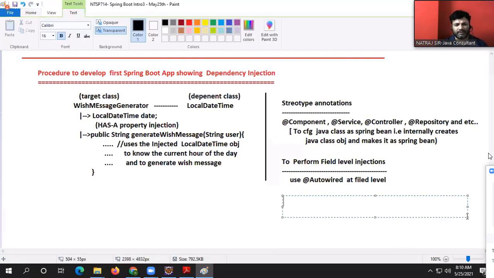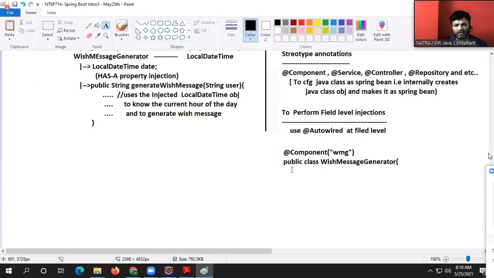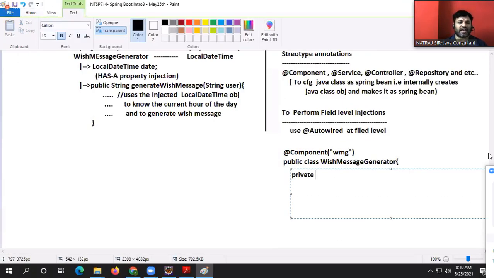So for example, this is a public class WishMessageGenerator. How to make it a Spring Bean, guys? @Component. Now we have to take one has a property. What property? Local date time date.